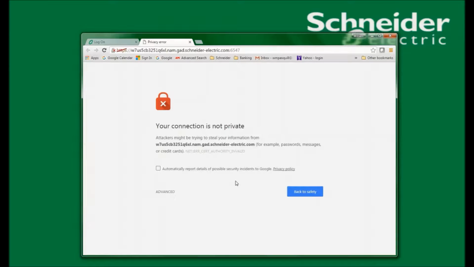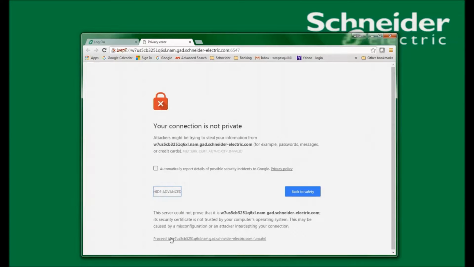When my default browser launches, I see that the connection is not private. This is due to the fact that PowerChute Network Shutdown creates a security certificate using my system's fully qualified domain name. The browser does not recognize this, so it warns me. I must click Advanced and then click Proceed to open the configuration wizard.